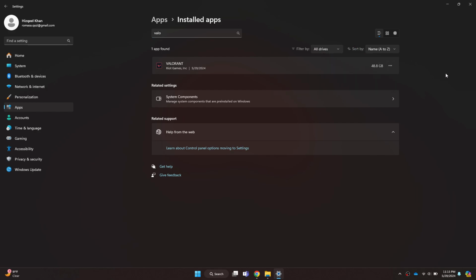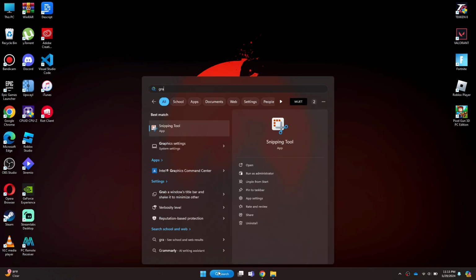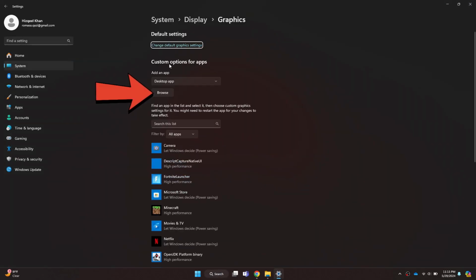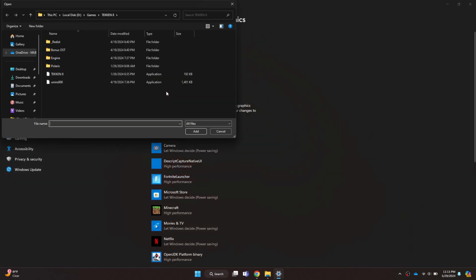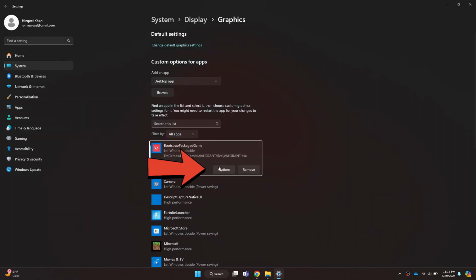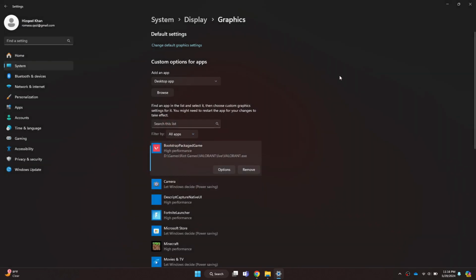After that, install a fresh version from the official website and open the search menu again. This time, search for Graphics Settings and then open this up. Inside it, click on the Browse button and locate the Valorant app. Once you find it, open it up and then change its priority to Performance. After that's done, try running the game and your problem will be solved.